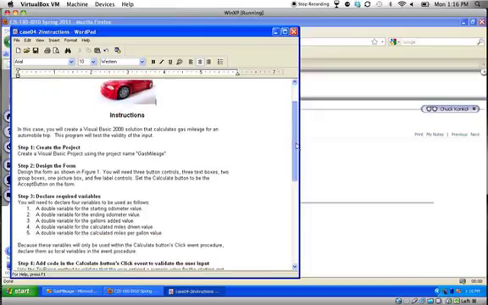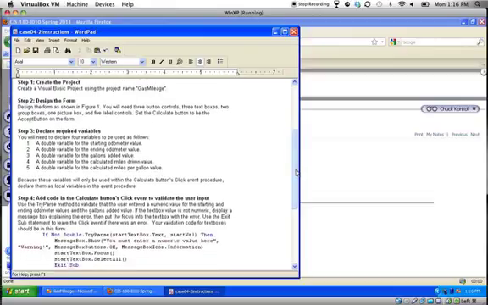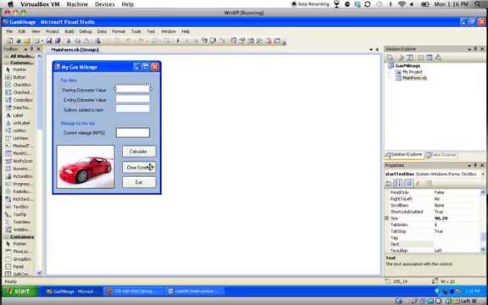So first of all, you'll create a new project called gas mileage, and design the form to look like this. And if you're looking at the document in Word, this case 4 should show you a picture of basically what it's going to look like.